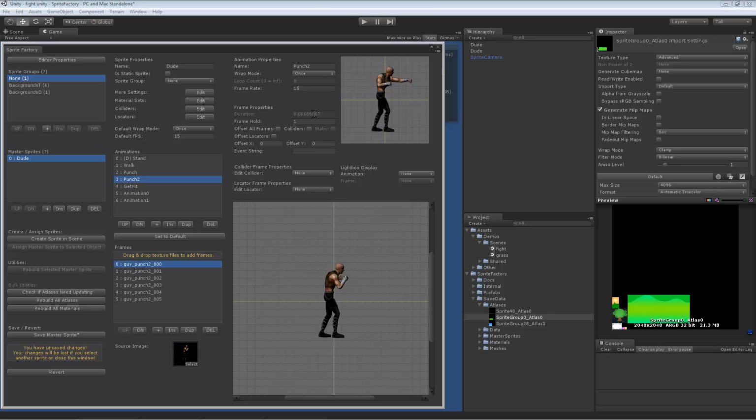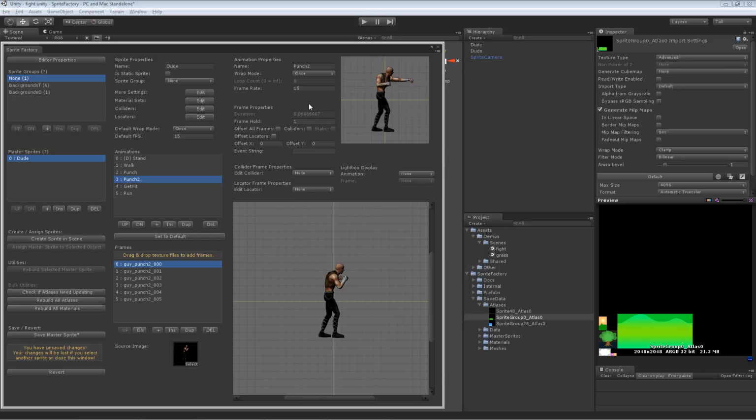This is 0.06667 seconds. So frame hold here determines how long a particular frame is displayed, how many frames it's displayed for before it ends. So this can be useful if you need the end of a punch to last longer. If you want this punch frame to hold out longer, you could set a frame hold of 3 on it. So it's going to hold that frame for 3 frames at 15 frames per second, a total duration of 0.2 seconds. So you can see during the punch, his punch holds out longer. If I set it even longer, okay, so that's what frame hold is.